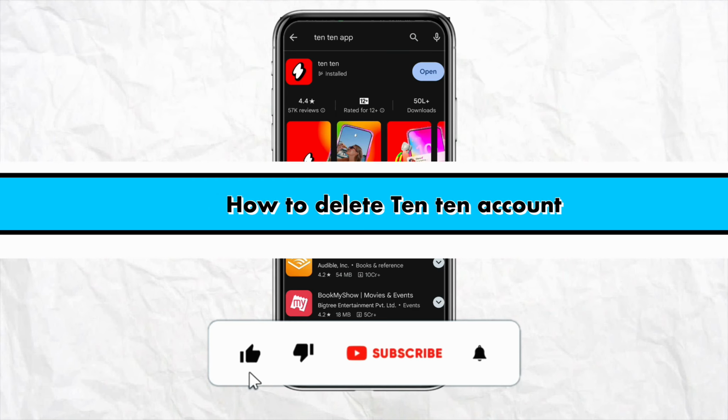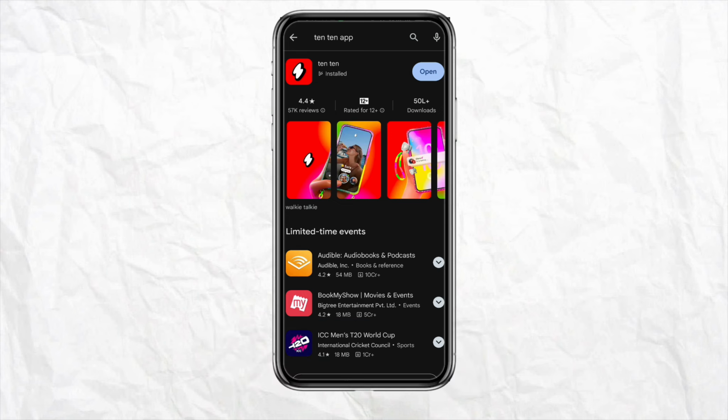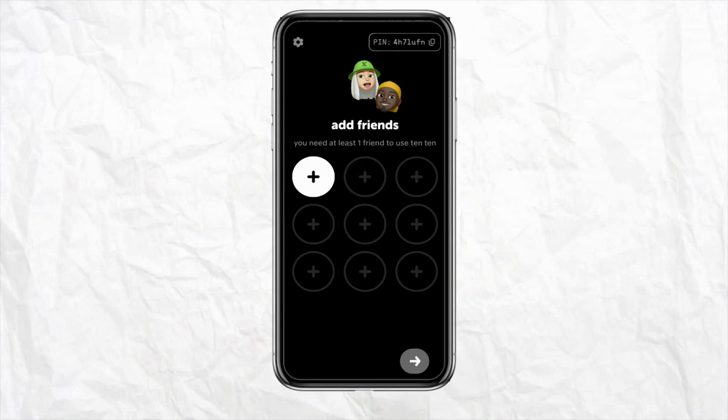To delete 1010 account. Hello everyone, welcome back to our channel, and in this video I'm going to show you how you will be able to delete your 1010 account from your mobile device. So first of all, just simply open your 1010 mobile application in your device, and after that just simply log into your account using your credentials.